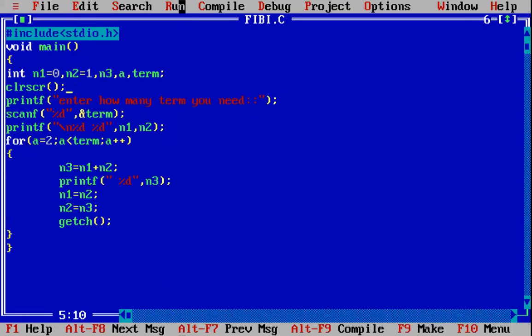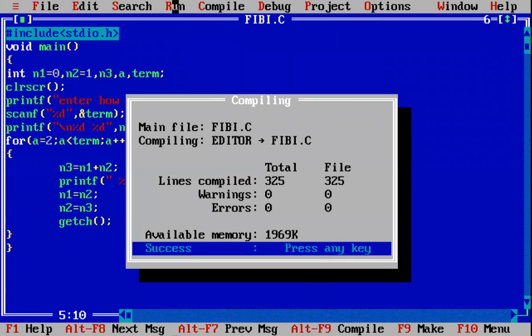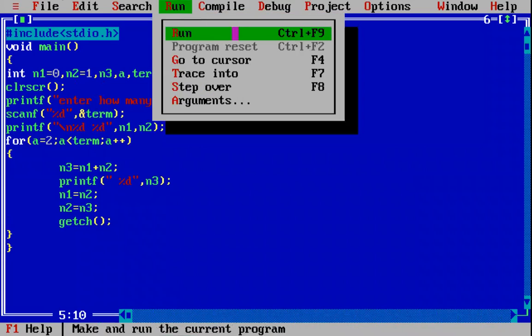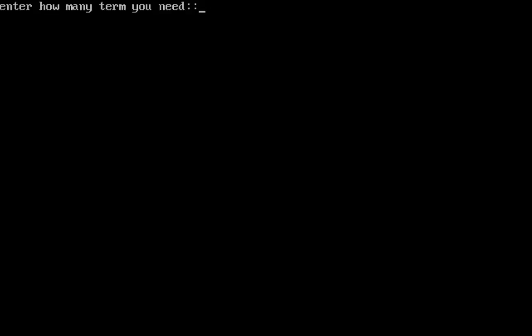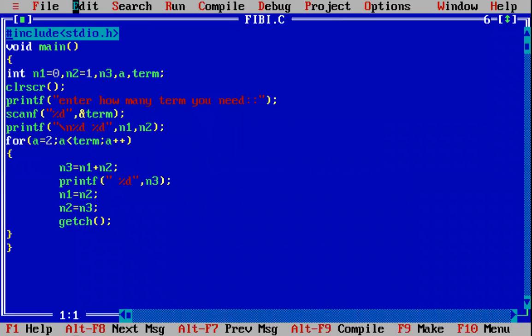Now I am giving it again: I compile the program, run the program. I am giving the instruction as 10 terms I need. See this: 1, 2, 3, 5, 6, 7, 8, 9, 10. If I again press the same key, automatically it will go back to the program.